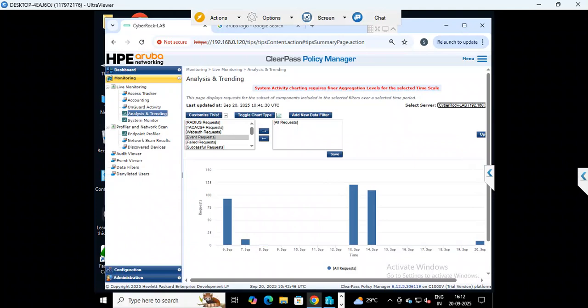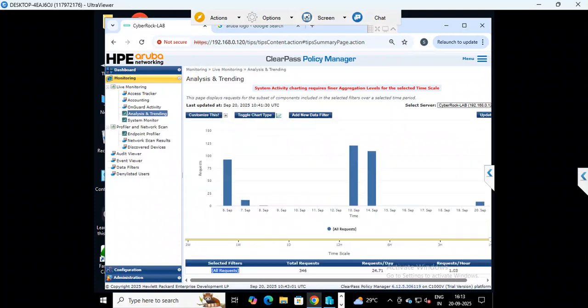These are the types of requests: RADIUS request, TACACS request, WebAuth request. I selected all requests by default, which means all requests should be coming. If you only want to check the RADIUS requests, select RADIUS, so only RADIUS is shown. Right now there is no data, so I can't see anything except old lab data. So I don't have anything from here.